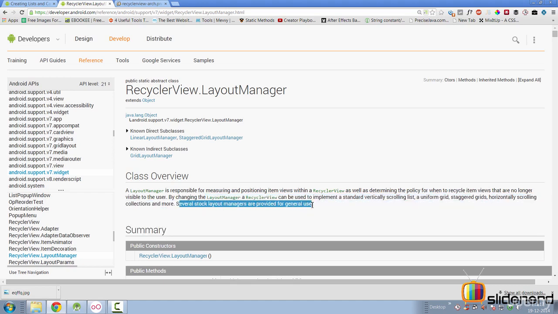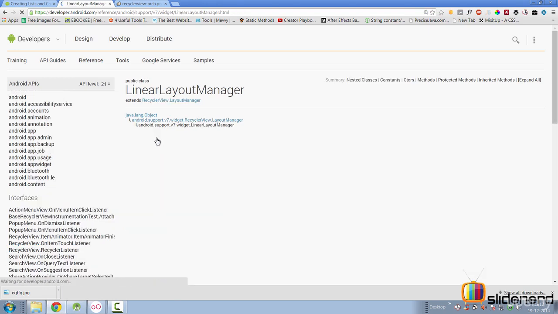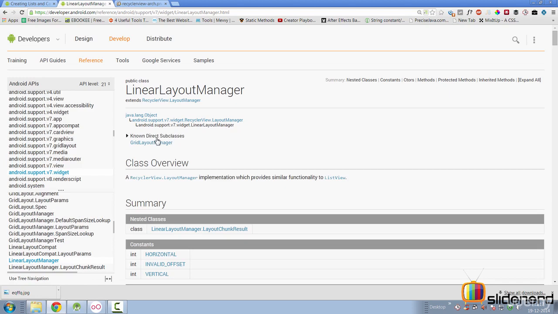And there are several of them that are provided, which is exactly the three of them, as you can see here. There's a LinearLayoutManager, which is needed for making a list view. The StaggeredGridLayoutManager and the GridLayoutManager are basically for making grid views. So in other words, you won't even need grid views anymore. You can use the RecyclerView with a GridLayoutManager if you want to make a grid view in your code. Let's take a look at the LinearLayoutManager, which is exactly what we need.